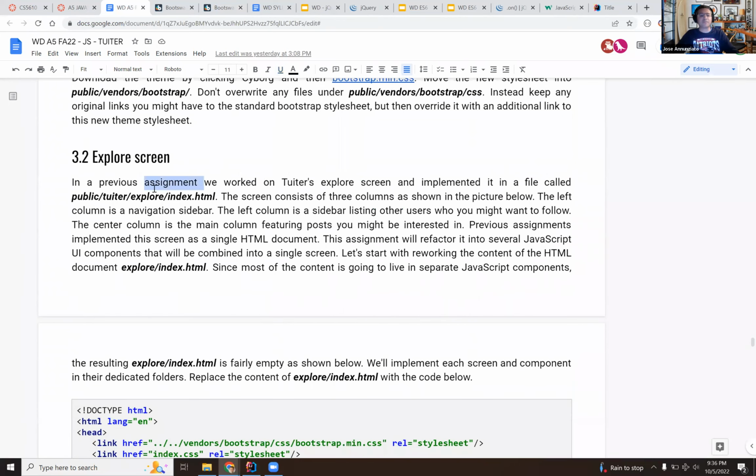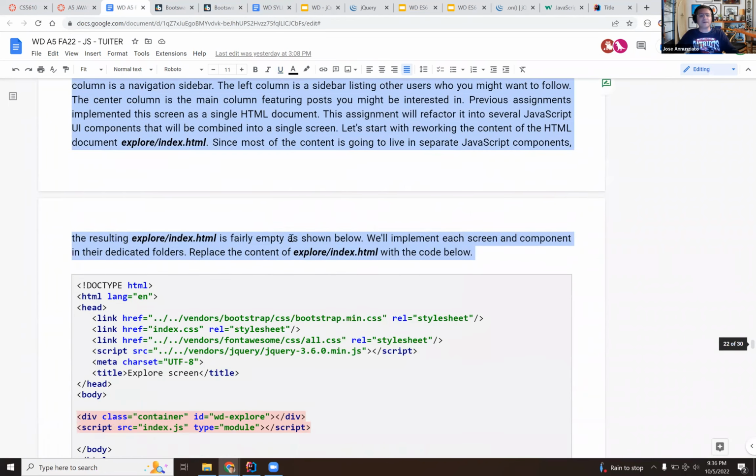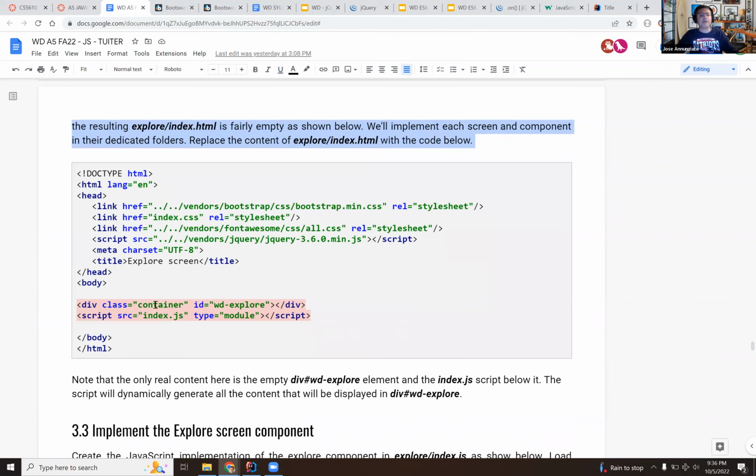What else? Okay, so there it is. The explore screen asks you to do that. It implements the, there it is, the div with the container, and then there's an index for that. Oh yeah, I didn't cover modules. So okay, so modules.